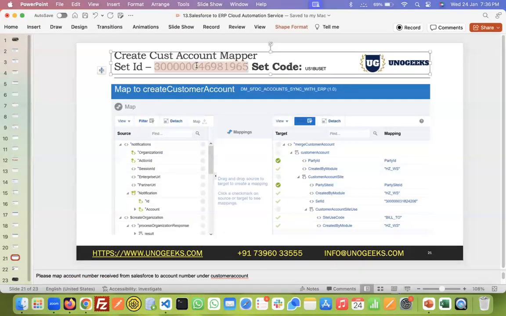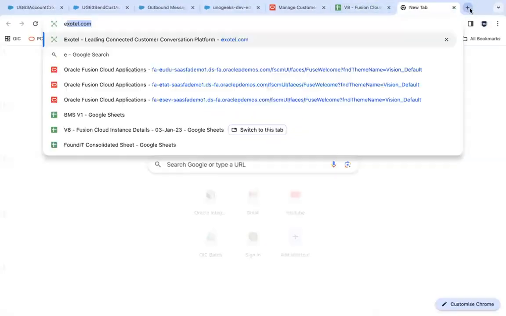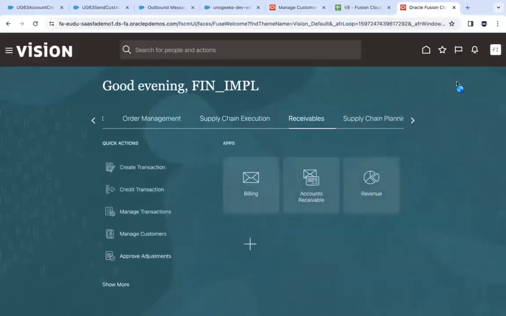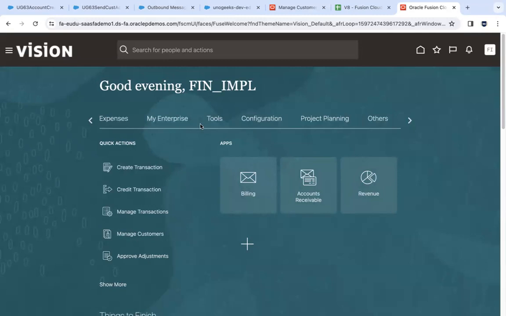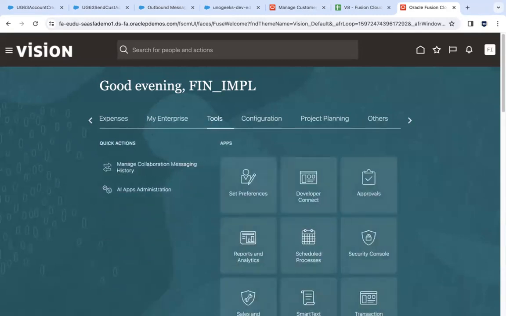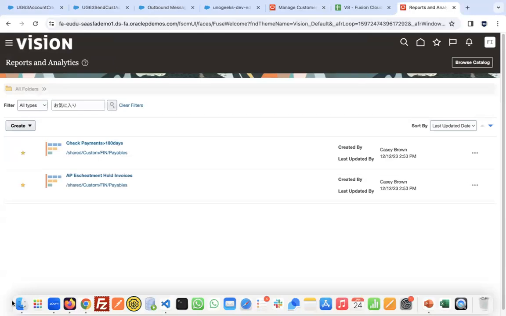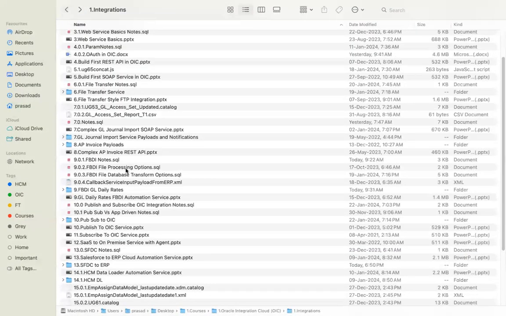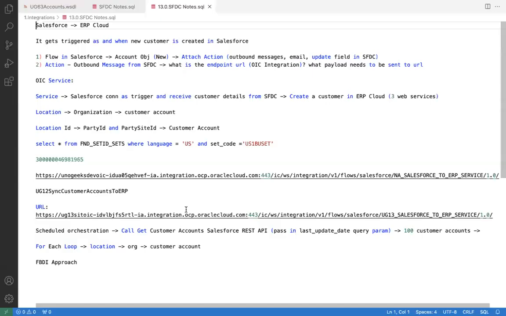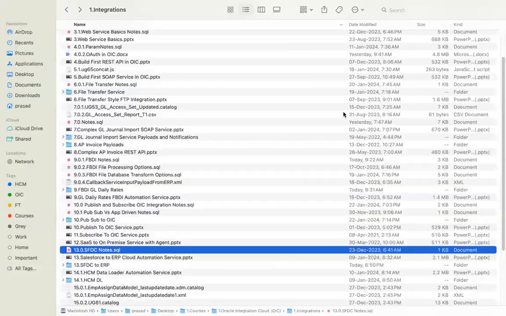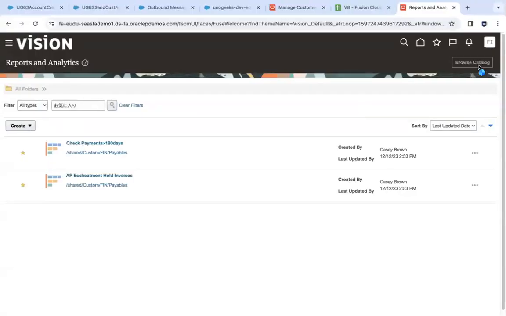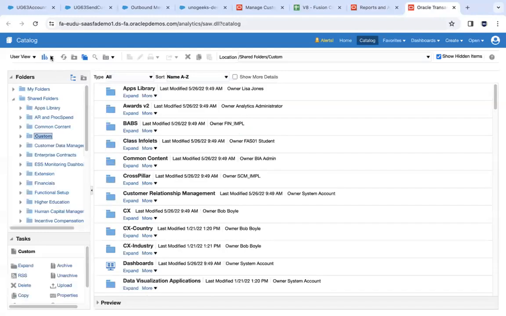Now, where do you get this set ID from, guys? In Fusion Cloud application, there's one table that you need to hit. If you go into tools, reports and analytics, there's one table called FND set ID sets table. If you hit this table in Fusion Cloud, it's going to give you all the reference data sets. That reference data set is going to control in what all business units you can create invoices against that customer.